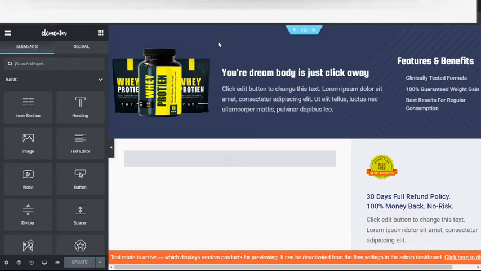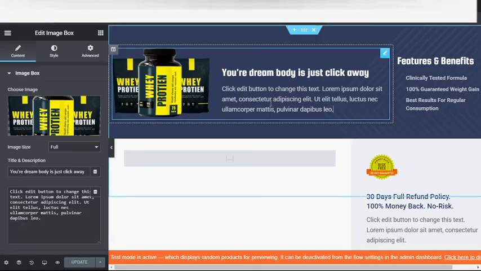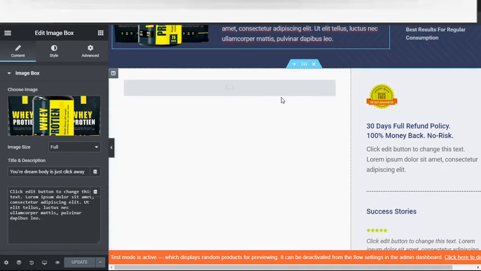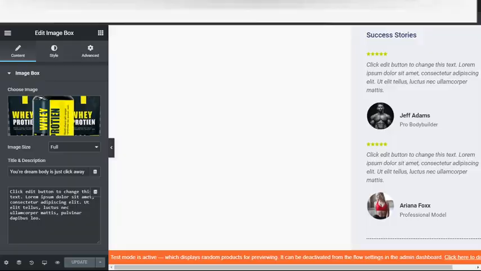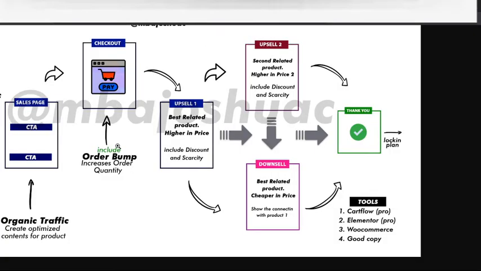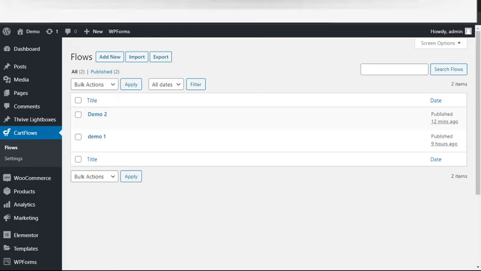All right. So like I said, with Elementor, you can now edit the pages. This is the checkout page. You can edit any stuff you want here. This is also applicable to any of the other pages we have. So my goal here is to show you the order bump.